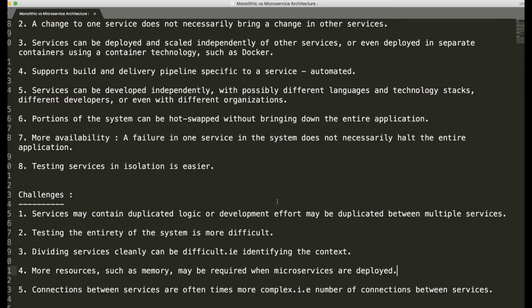Okay, let's see the challenges. With microservices, we discussed 8 benefits. It doesn't mean that everything is great. There are some challenges as well when you use microservice architecture.